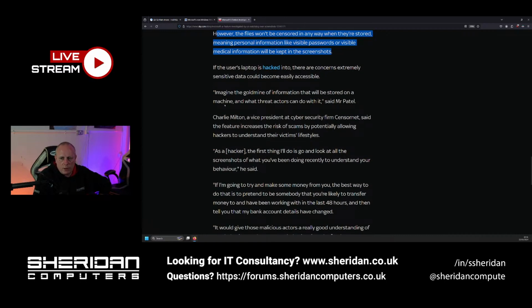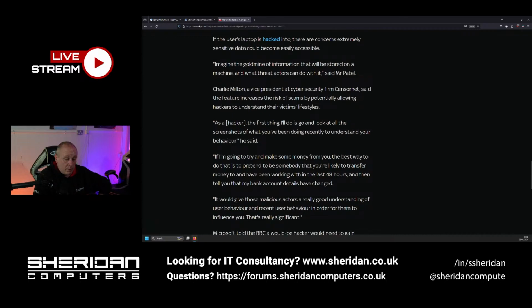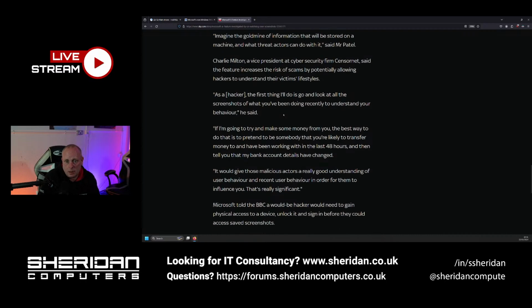Imagine the goldmine of information that will be stored on a machine and what threat actors can do with it. 3 months worth of screenshots every 2 seconds. This feature increases the risk of scams by potentially allowing hackers to understand their victims' lifestyle. As a hacker, the first thing I'll do is go and look at all the screenshots of what you've been doing recently to understand your behaviour.